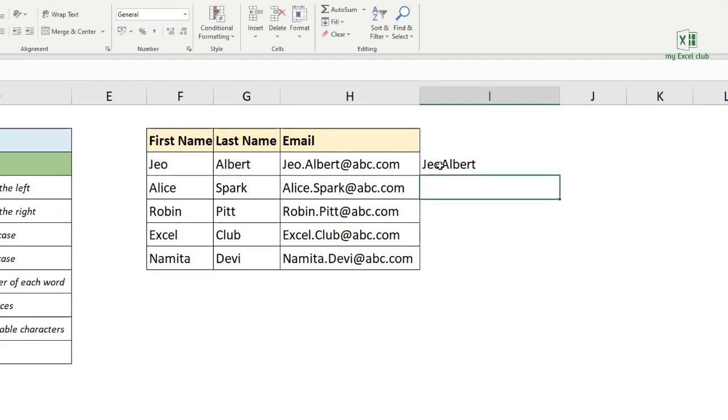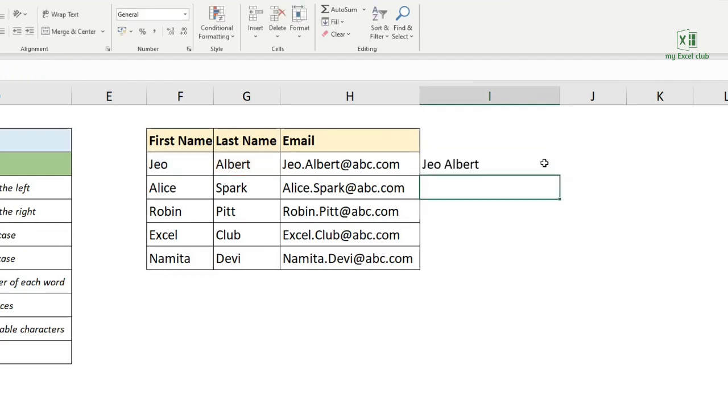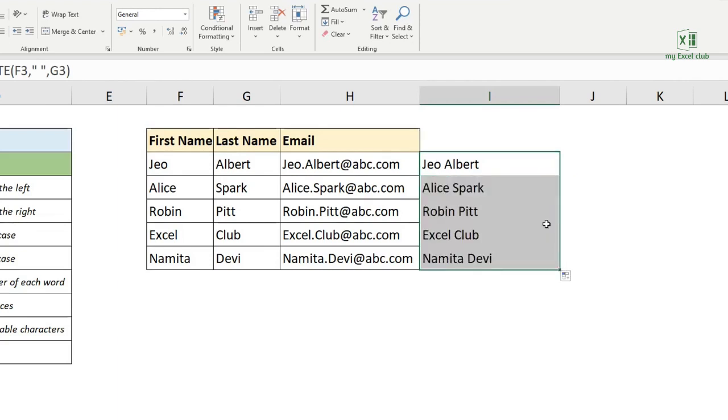I also want a space between these two texts, so I can go back to my formula. Between these two references, I will write a space in double quotes. Space is also a text and we always write text in double quotes in the Excel formulas, and press enter. It will add a space between your first name and last name. You can drag it down and it will work for all.